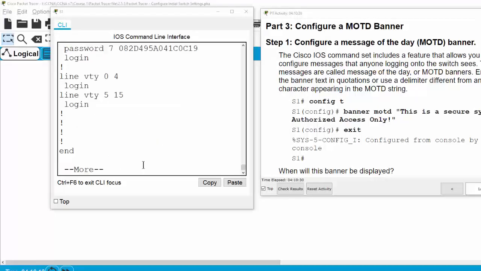Now we will begin part 3. In this part, we will configure a MOTD banner, a message of the day banner. Someone can ask me why we need a MOTD banner. My answer is to warn unauthorized users that their access is prohibited.